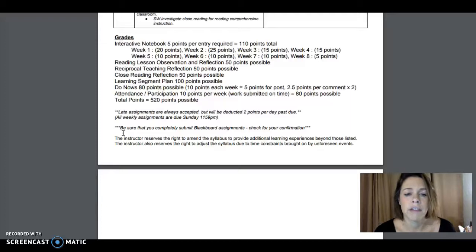Everything is due every Sunday at 11:59. So starting Monday, you would have 2 points off if it's turned in late. Tuesday would be 4 points off, and so on. So you have all week. I will open up the weeks on Monday, and you have until Sunday at 11:59 to submit that work. With your interactive notebooks, I will be able to see your work as you're completing it.